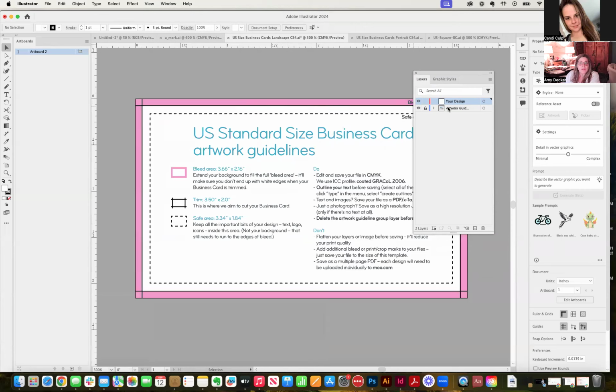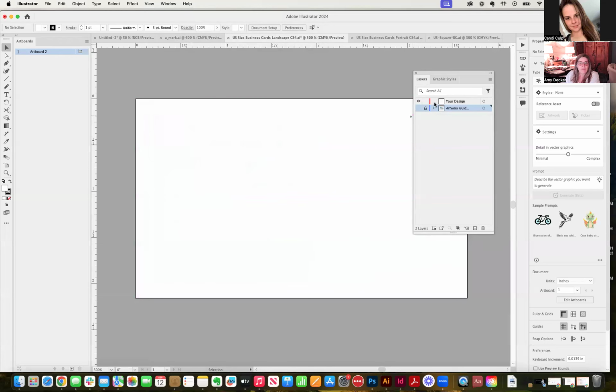And once you know everything's where it needs to be, you can select this artwork guidelines layer and go to the delete button and delete it once you're done. That's just for you to use as a guideline. And you can turn it off when you don't need it. And so you can put your whole design here.